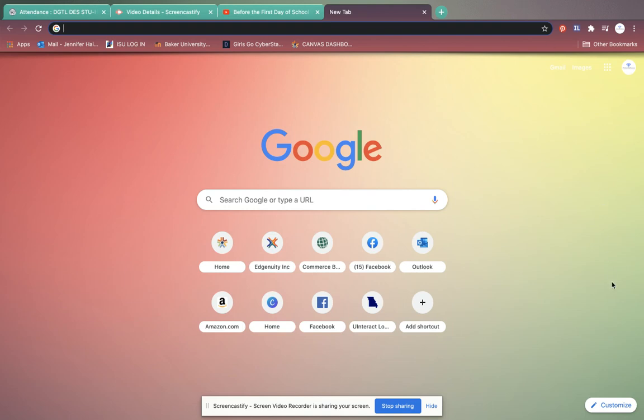Hey guys, today we are talking Canva, not to be confused with Canvas, but Canva is an online graphics generator.